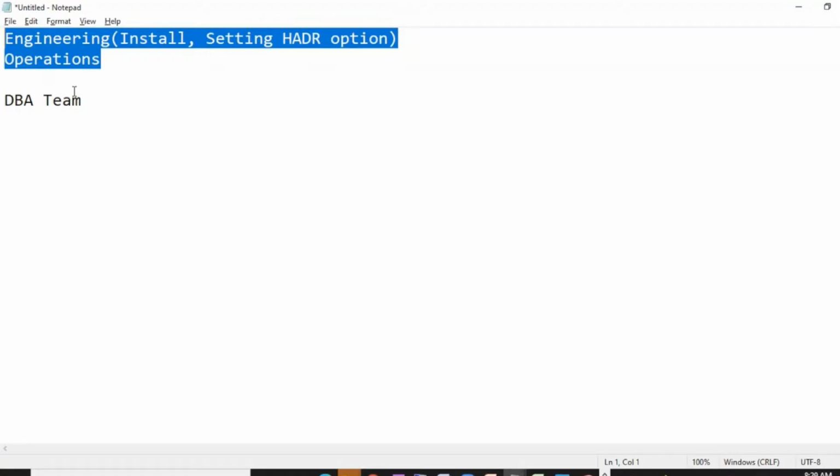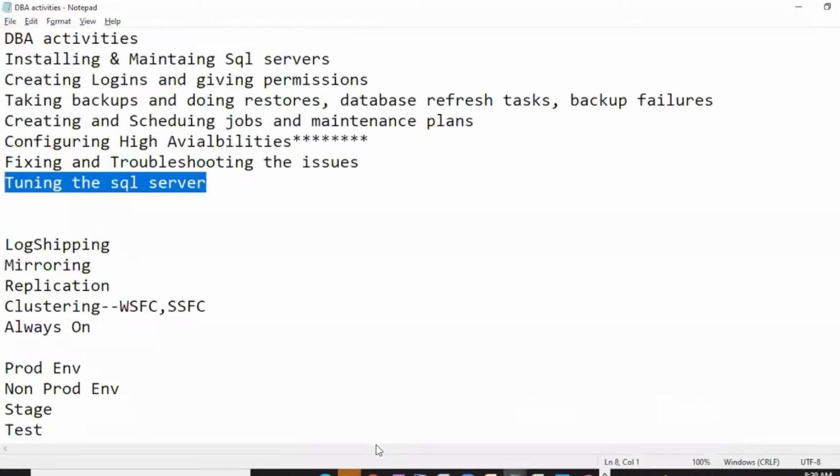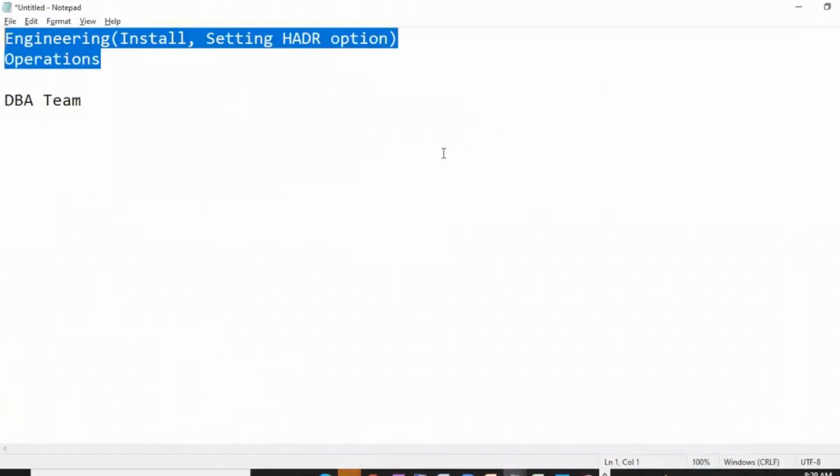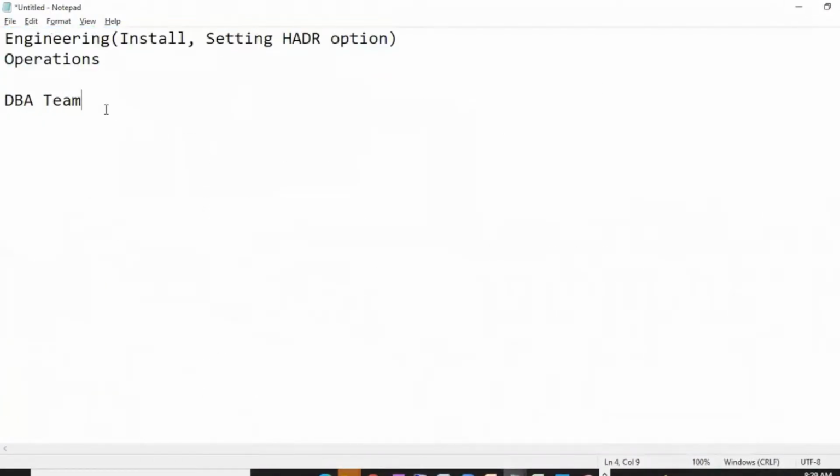Right, let me go back to this. So this is how our teams will be there in the organization. The DBA team will be there. Again, within the DBA team, different DBA teams will be there: Oracle DBA team, MySQL DBA team. So we are the SQL DBA team, guys. This is how it will be, guys.